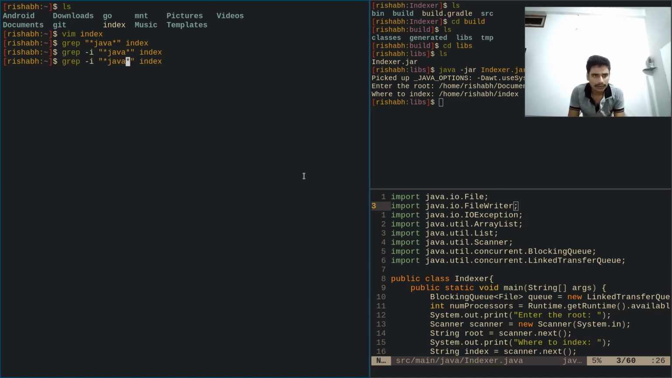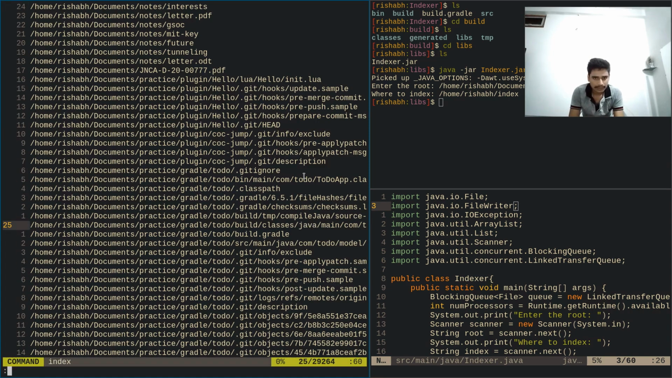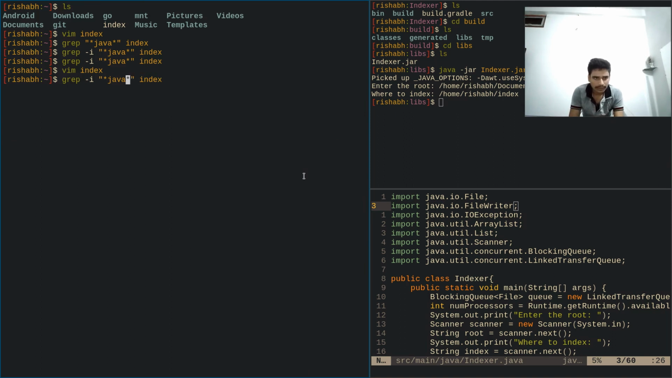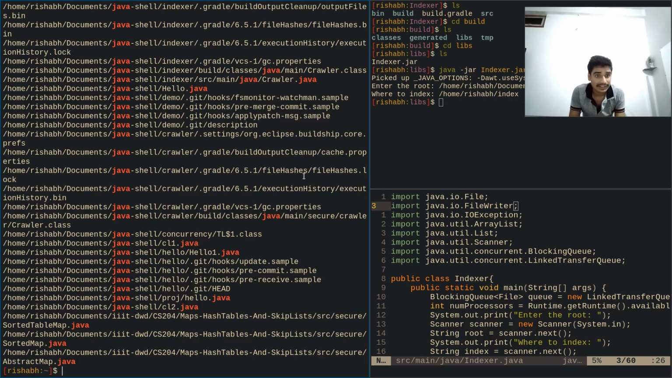Oh, what? Vim index. Yes, I have. grep -i. Oh, okay, this star is not needed. This star is bad. This is not a regular expression. It's not something like what we call it in shell scripting. I'm not remembering it. Star is like anything, so this wildcard character.